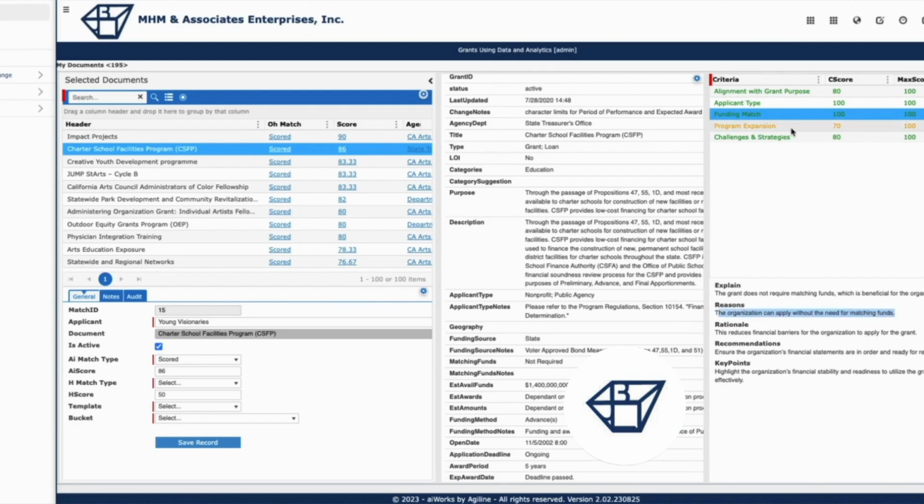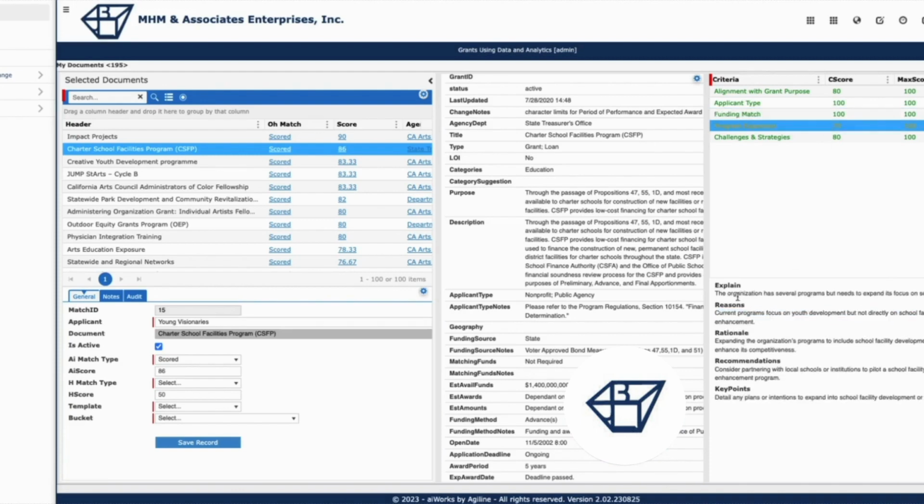And this one here, program expansion, we're at a 70 here, so not terrible, but it looks like there's some opportunity for improvement. The system is going to bring that to our attention here. Let's take a look at what it tells us. It says the organization has several programs, but needs to expand its focus on school facilities. So what's the recommendation? Take a look down here. Consider partnering with local schools or institutions to pilot a school facility enhancement program.